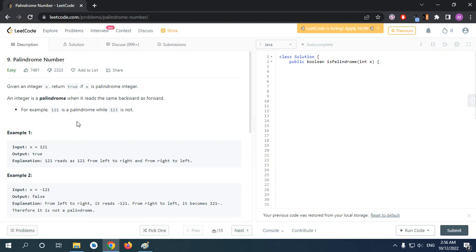For example, if we're reading 121, the reverse of 121 is 121, so this is a correct palindrome. But if we were reading 123, the reverse of it is 321, which isn't a real palindrome, so basically that's false. So we should write a function to implement this logic.